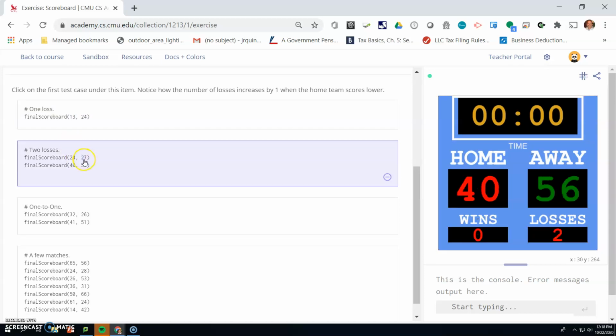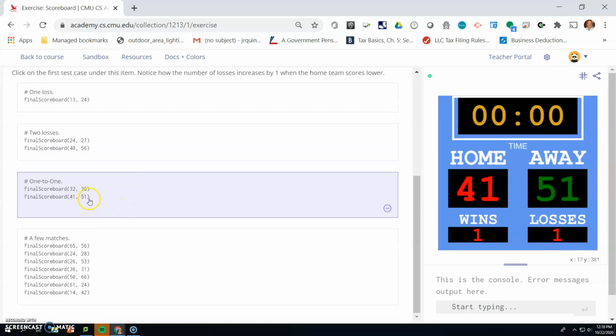Likewise, the away team won both games, so they have 2 wins, but that means the home team has 2 losses. Remember, this scoreboard is relative to home, right? A win for the away is a loss for home. All right, I think we see what's going on here, right? So we have a win for the first game here and a loss for the second. So tie for wins and losses. But the one that's green is the most recent win.